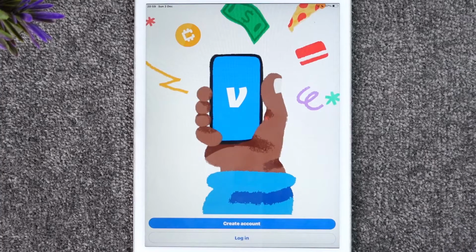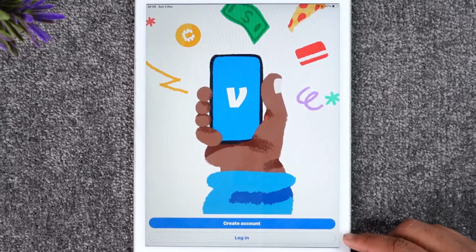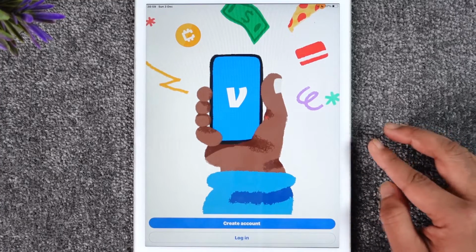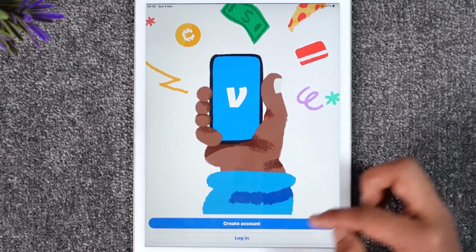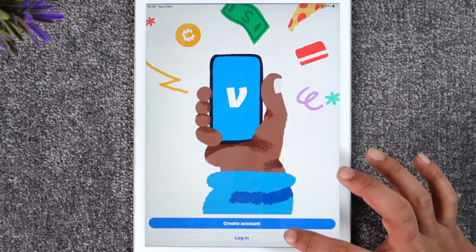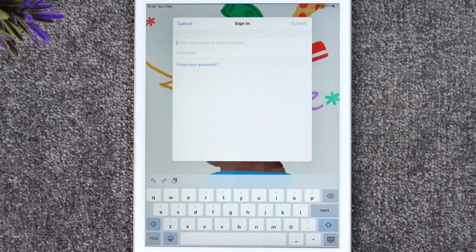Once you launch the Venmo application, you're going to be able to see this type of interface where you'll find either the create account or the login option. Now if you have not yet created a Venmo account, you can just tap the create account option over here, and then you'll find the login option if you have already created an account, and I'm assuming you have already created the account. So go and tap the login option that you can find here, and it will ask you to enter your email and password.